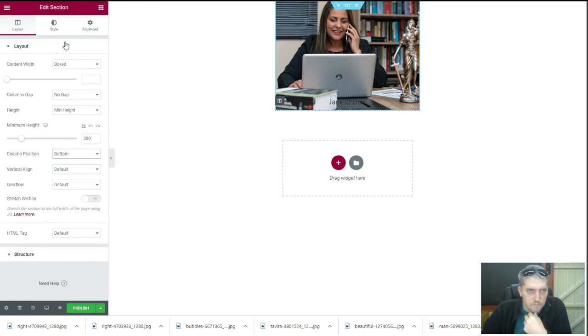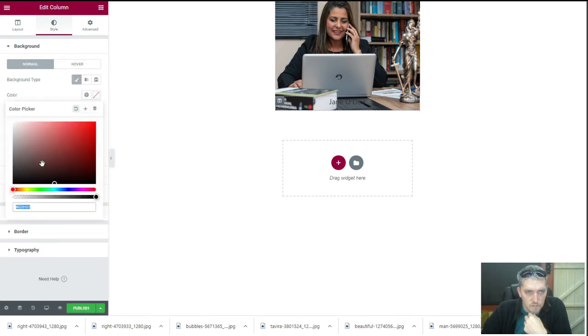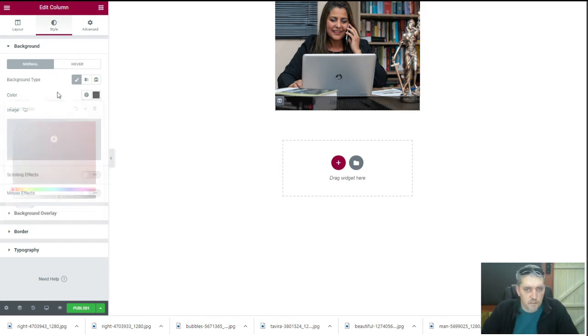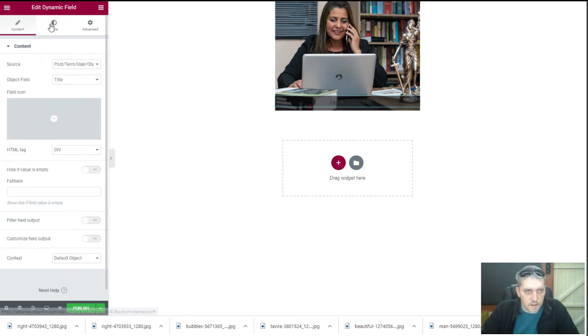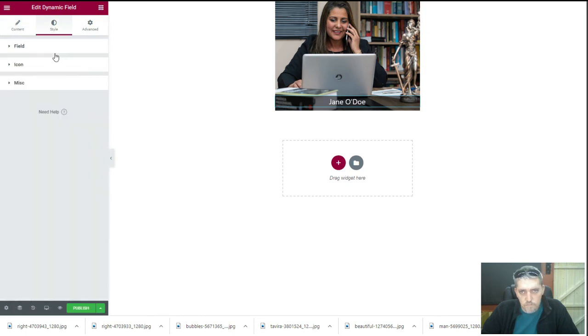Let's take the column, let's give it a background color. We're going to make it black. It's a little bit transparent. We're going to take the name, we're going to make that white. And that's that. Now we're going to add another column underneath here.